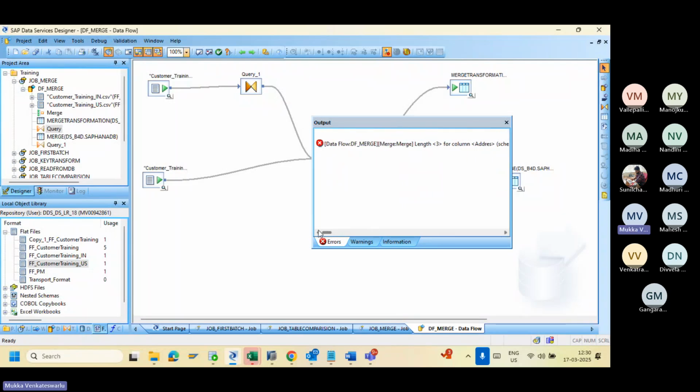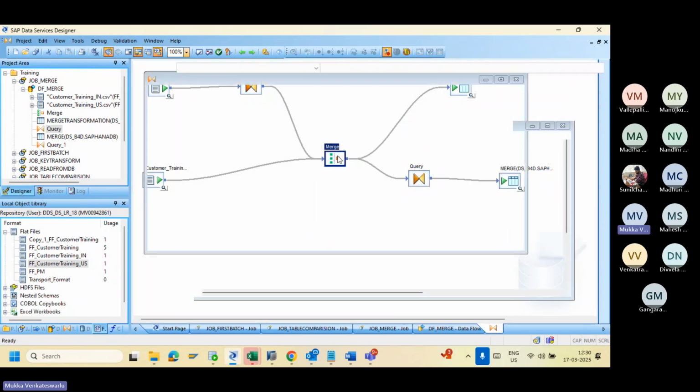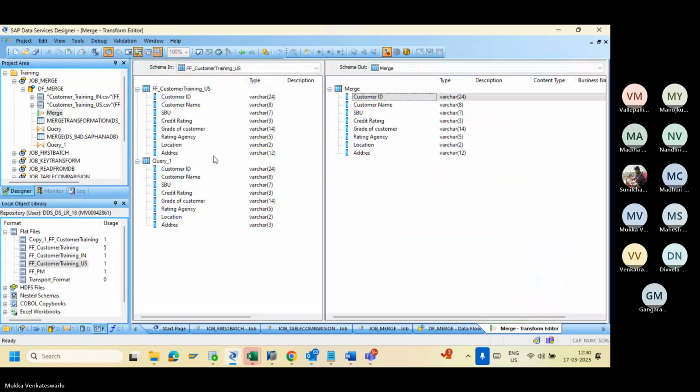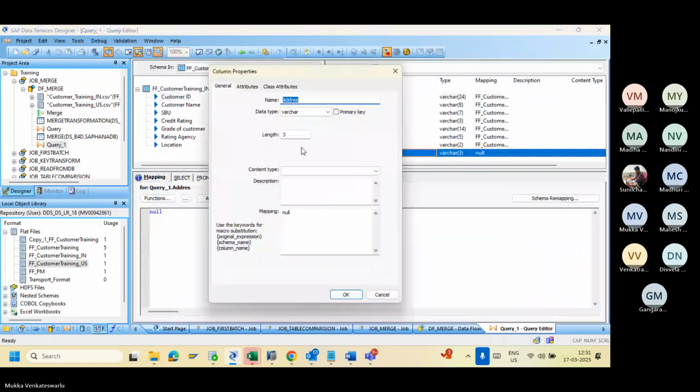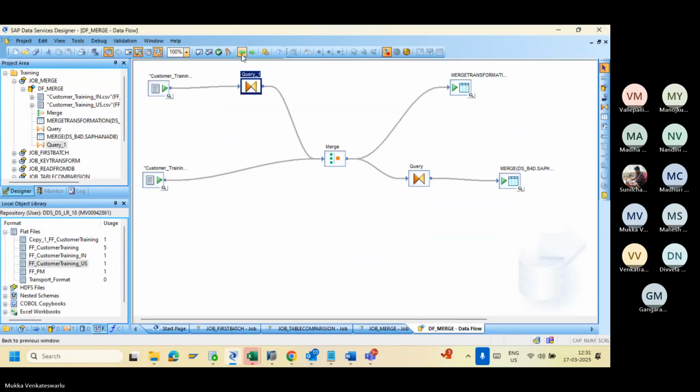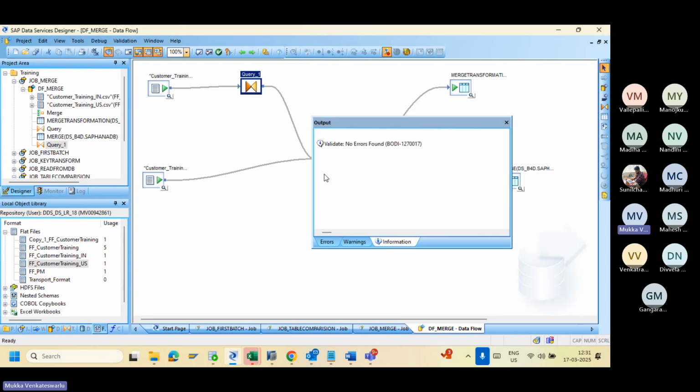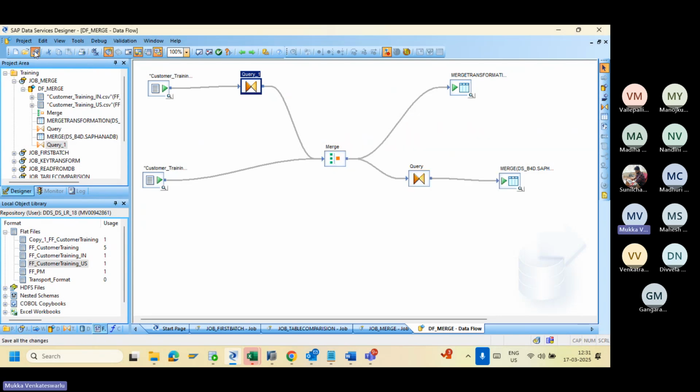What is the error? Length 3. Just check here and here: the address is 12 in the US, here it is 3 only. Okay, I will go here and make the address 12. Now validate it. No errors. Save it, run it.